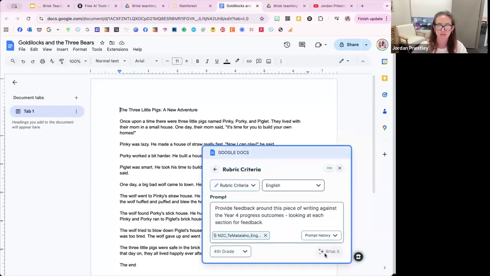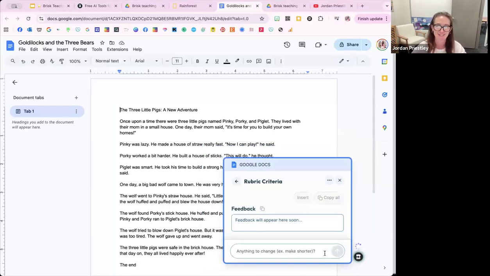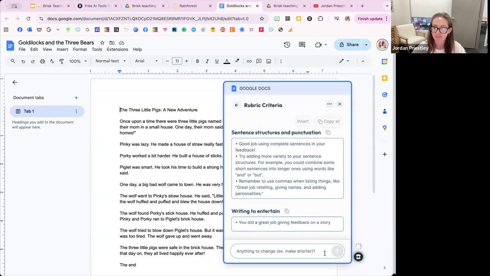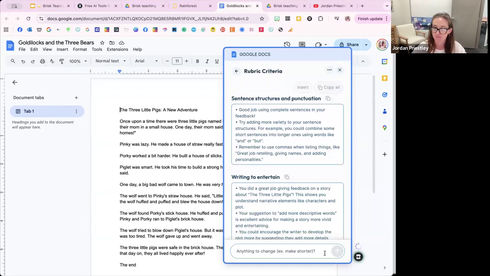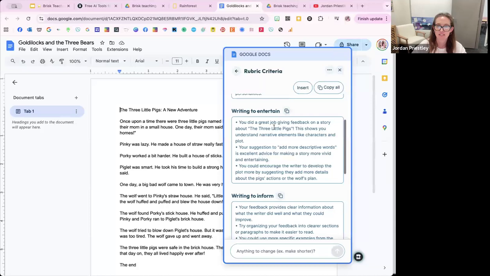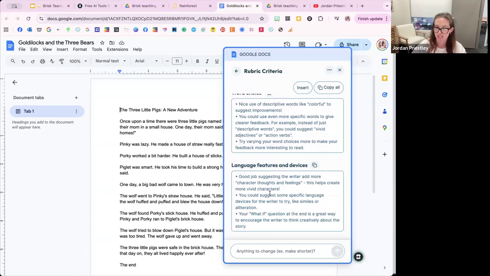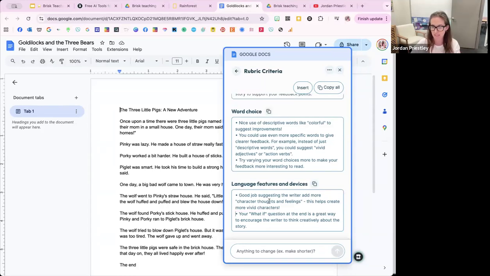I'm going to click Brisk, and then hopefully it's going to look through those different sections of the curriculum and provide me specific feedback around relevant aspects of my writing. We can see there it's got sentence structures and punctuation, writing to entertain, writing to inform, word choice, language features and devices. So it's got a few things that are relevant, and of course I can go through and delete them if there was something I didn't like. Say I don't like this one, I can of course delete that off.